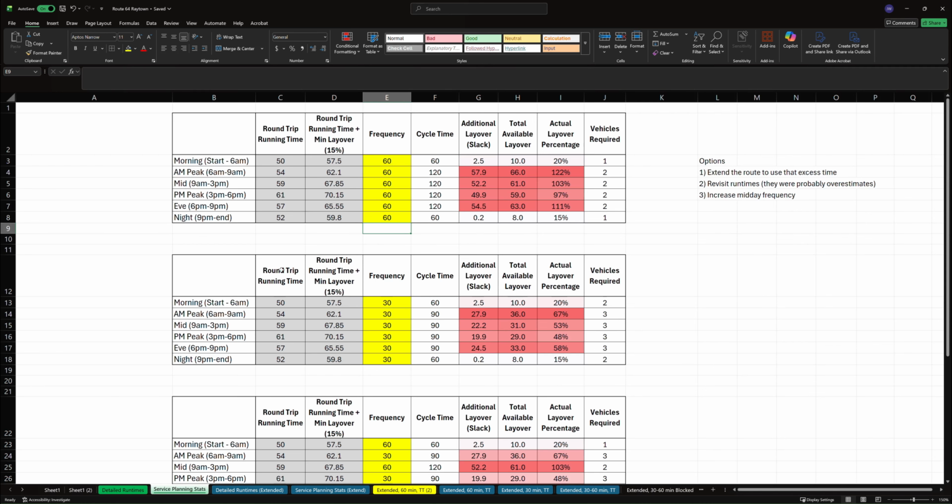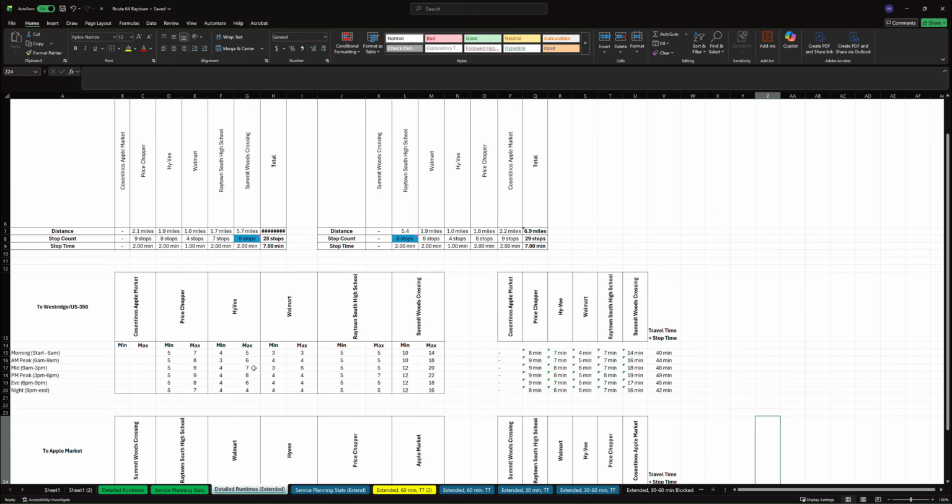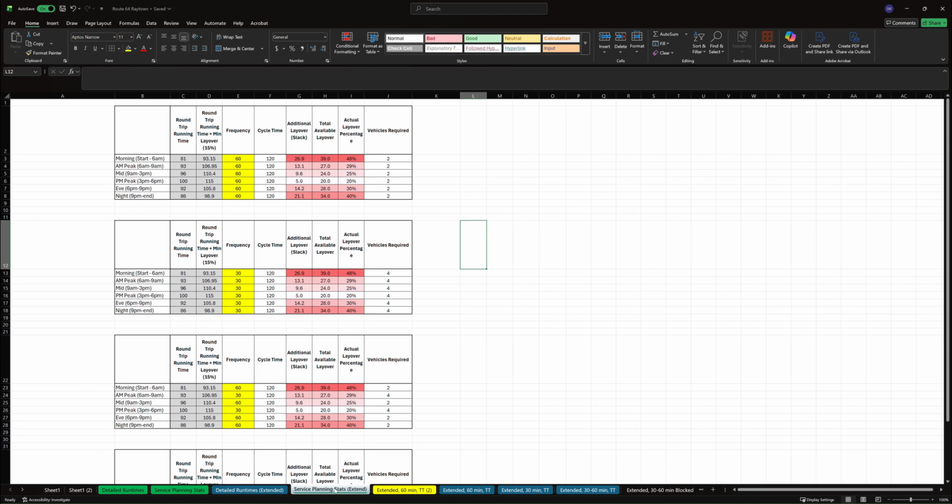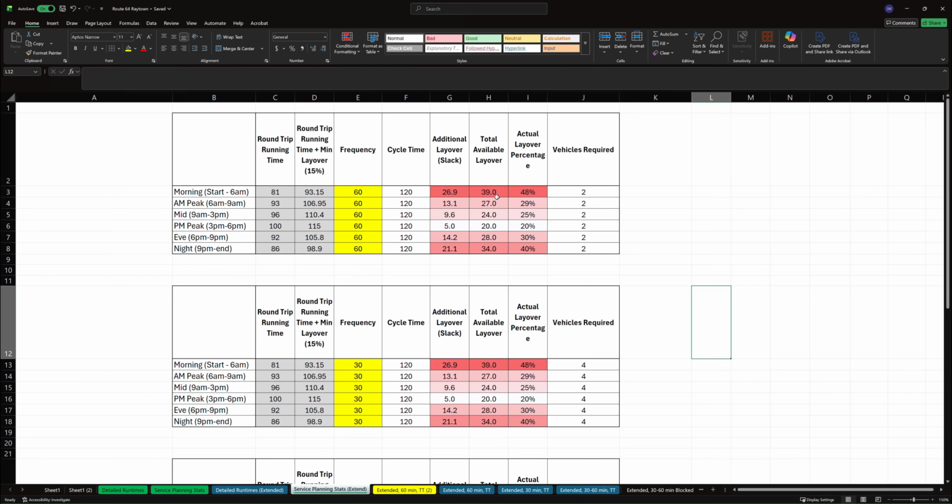So we'll jump back to our spreadsheet, and then we're going to look at our detailed runtimes for this one. Same sort of practice, except we've added in the Summit Woods Crossing, and we're going to get our new runtimes. From these new runtimes, we can actually see how many vehicles it's going to take now. If you recall, when we first operated the route, it took 1 to 2 vehicles. Now we have it at 2 vehicles all day long at 60-minute frequency.